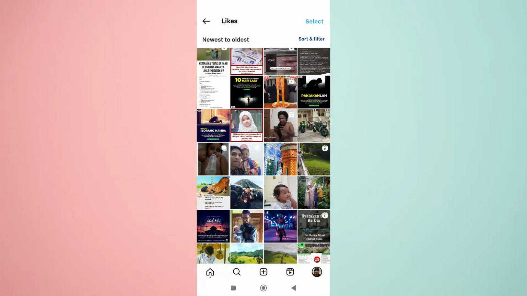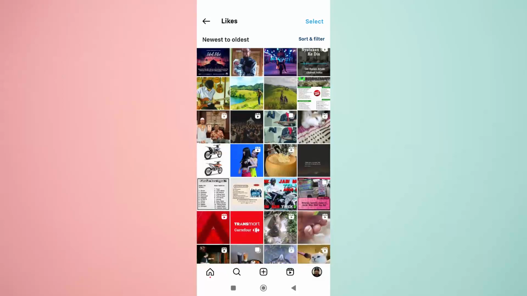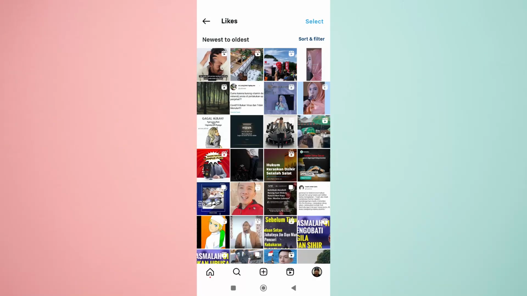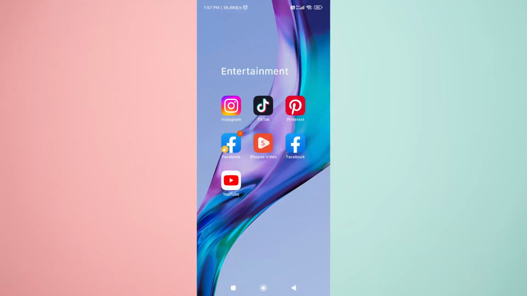You now know how to view your liked posts on Instagram. This is a great way to revisit some of your favorite posts or to see what content you have been engaging with on the platform.